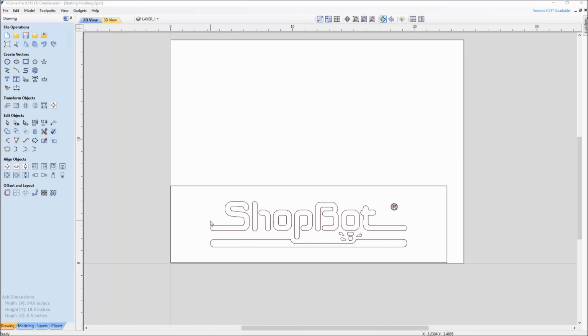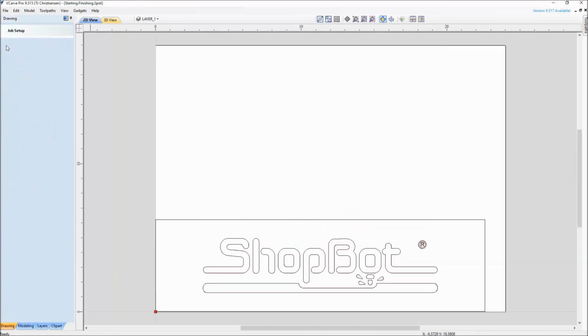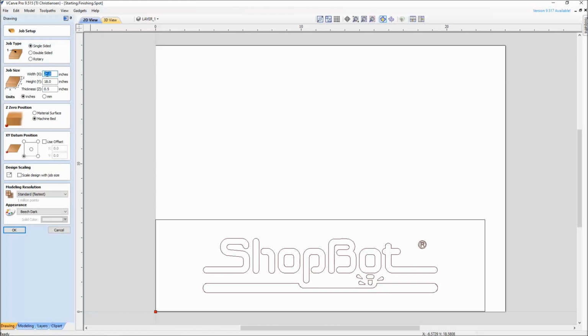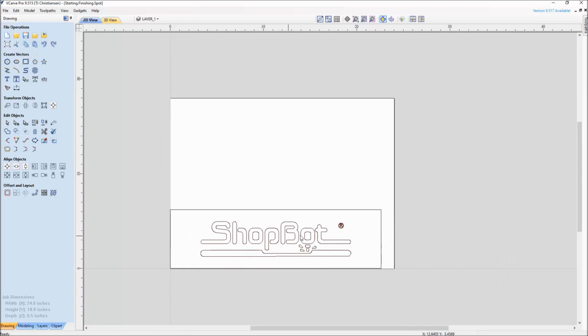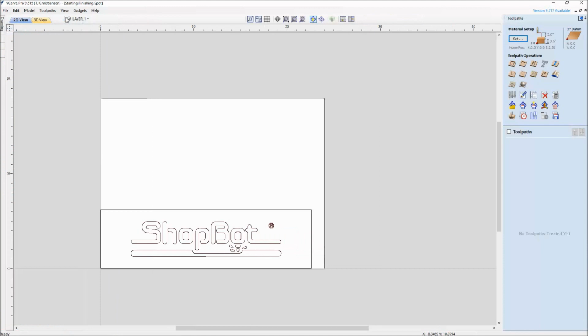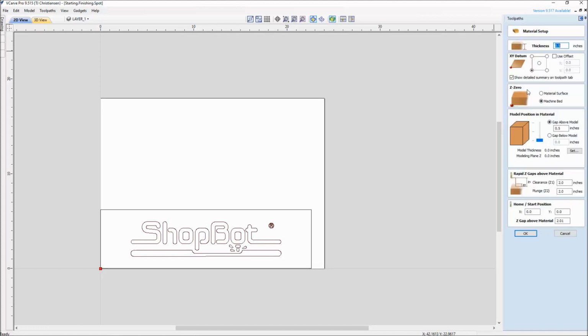So let's take a look at a file in the drawing software. I've set this up for a ShopBot desktop, 24 inches by 18 inches. You can see down here that my board that I'm about to cut is stationed off the bottom left 0, 0 in the Vectric VCarve or Aspire software. And just to show you where this is, up here on the toolpath side, there is something called a home position. By default, if I look in here, it is 0, 0 for your X and your Y. And then you will have a Z gap above material, and that's what we'll cover next.